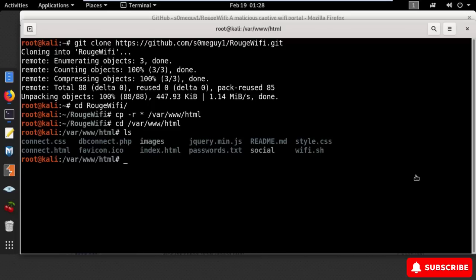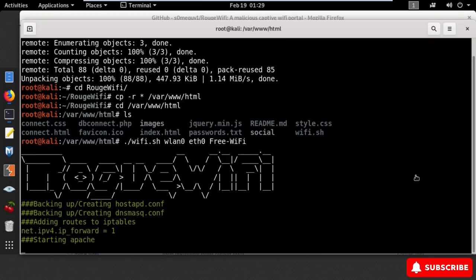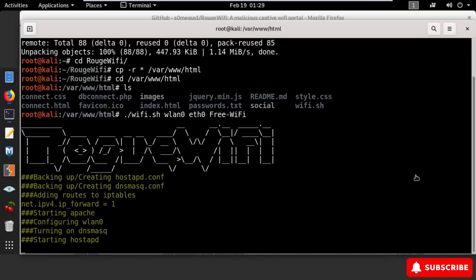Okay, so at this point you can run the script by typing ./wifi.sh and put the wireless interface wlan0 and the second interface which provides you with internet access. In my case I have internet access from eth0. So the second interface will be used to give internet access to the users when they have submitted the login credentials. And lastly, type the access point name. I will use free Wi-Fi, and press enter. And now the access point is running.